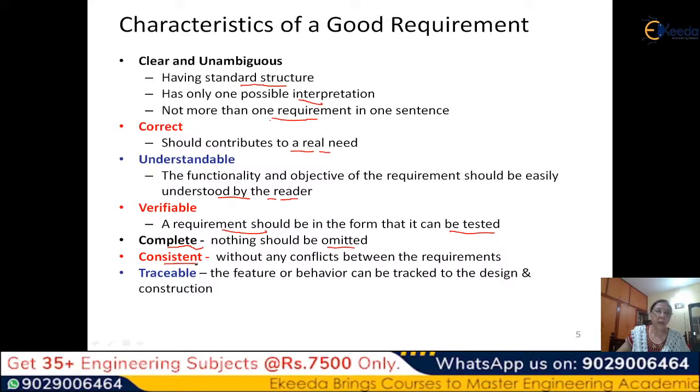When we say it is consistent, that means if you have 3 pages of requirements, then in the first page and in the third page, there may be different requirements given by different stakeholders, and they may conflict. So this conflict has to be removed. It should be consistent, and it should be traceable. Now, what is traceable? Traceable is a feature by which we can track.